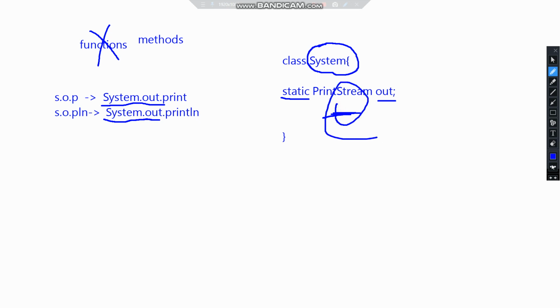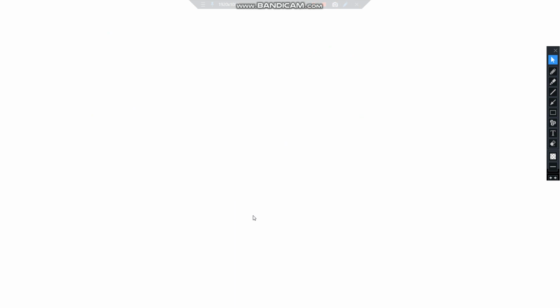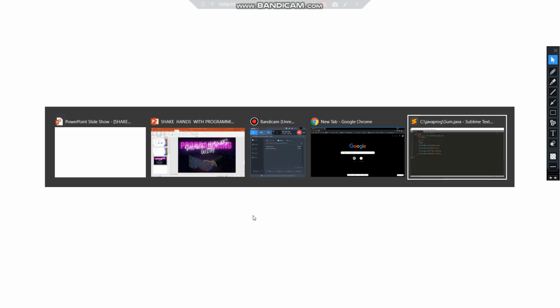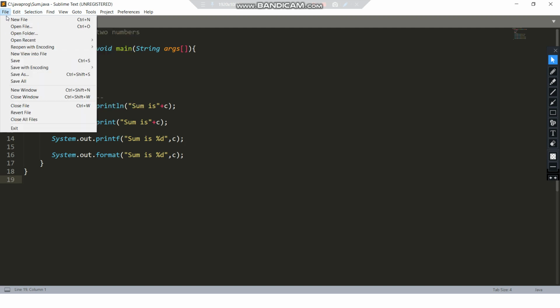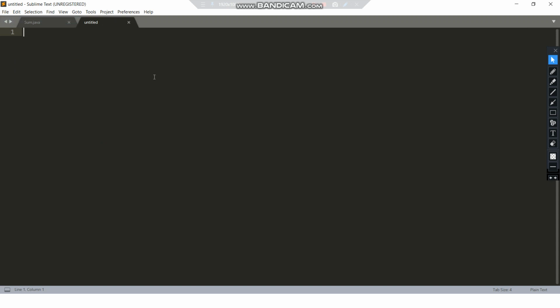Okay, now just a second, we'll be moving towards our editor. I'll open Sublime, this editor, for you guys. This was our first program. Now we'll make a new program of just printing things. I'll name that demo. So new file. I'm naming this class demo.